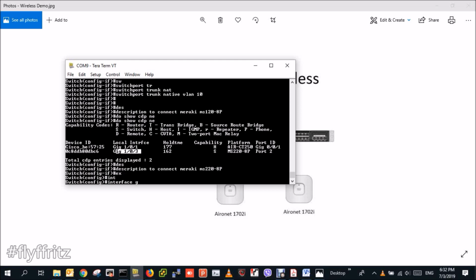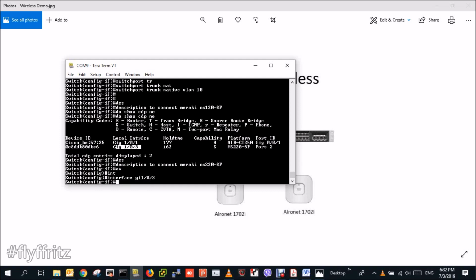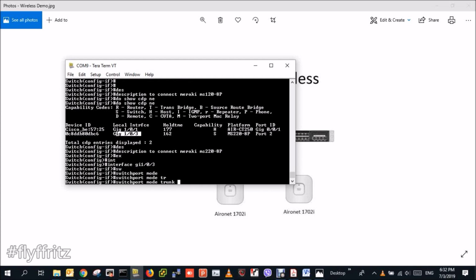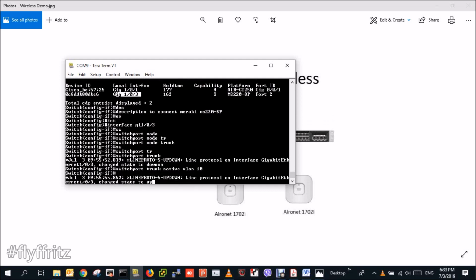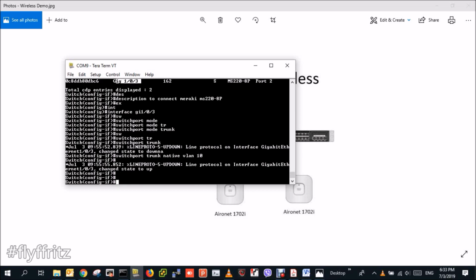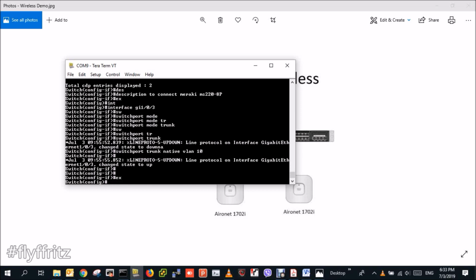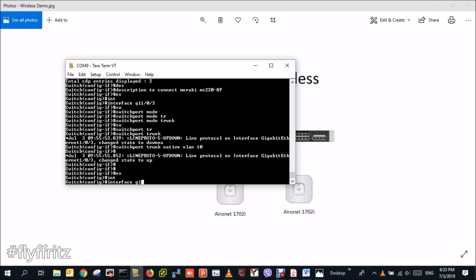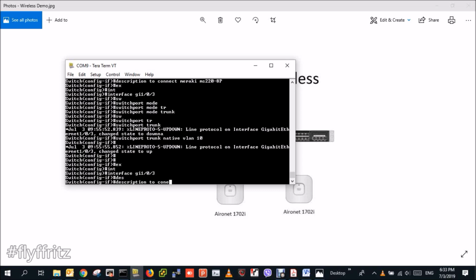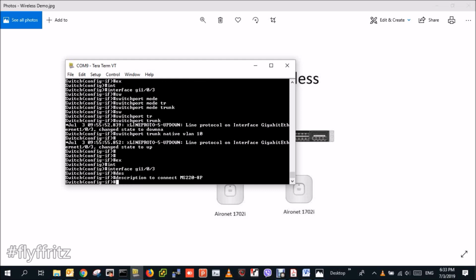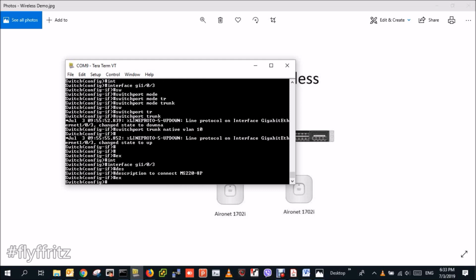Interface Gig 1/0/3, switchport mode trunk, switchport trunk native VLAN 10. That's it. And next, I forgot to put the description: connect to MS220-8P. Yeah, set.